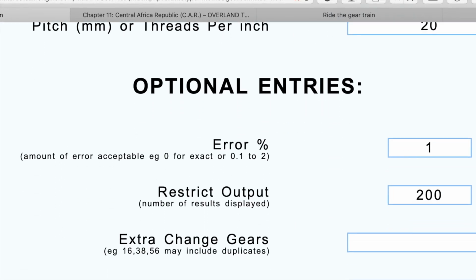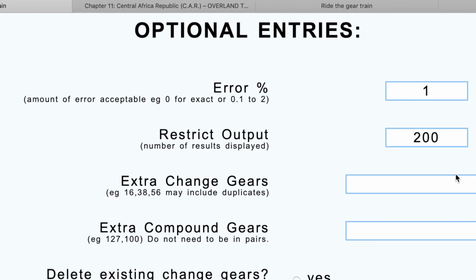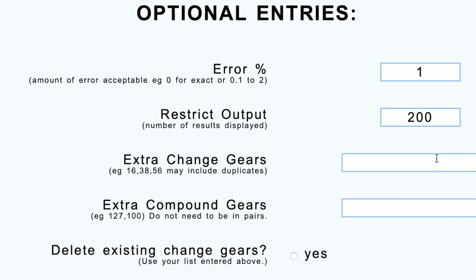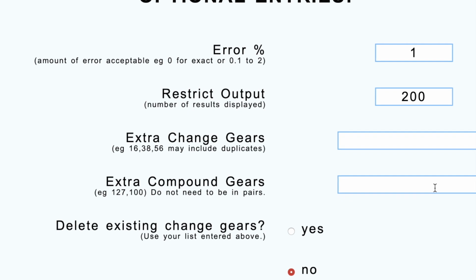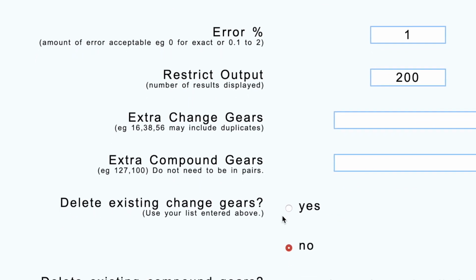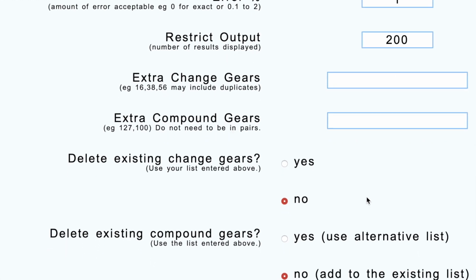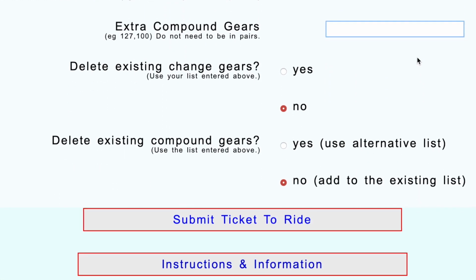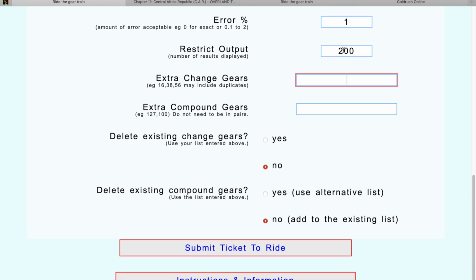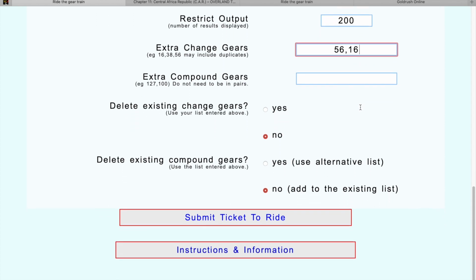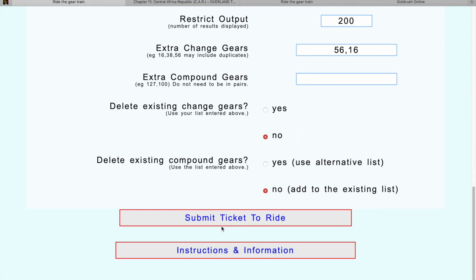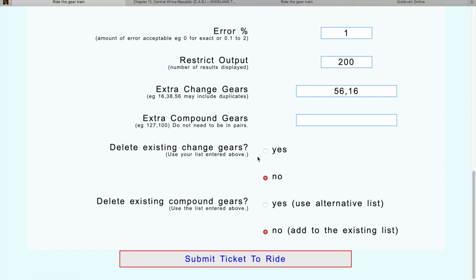There are some optional entries here where you can put in your own selection of compound gears and your own selection of change gears, and you can delete the existing lists, so you only have your data in there and not mine. And run the program and see how you do. So say we had a 56 tooth gear and a 16. I don't know whether we'll find any solutions for this, we'll see. We want to delete the current lists and see what happens.